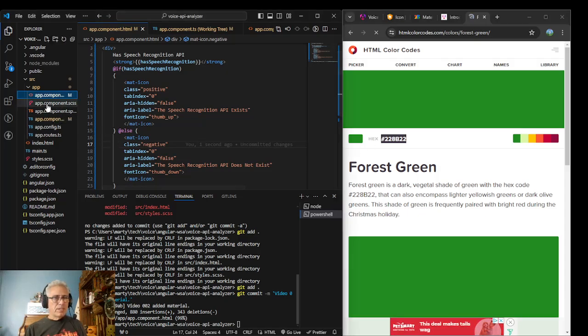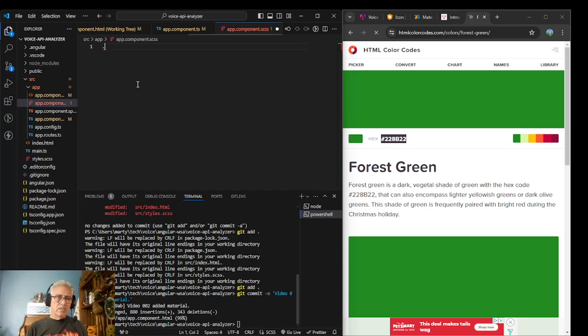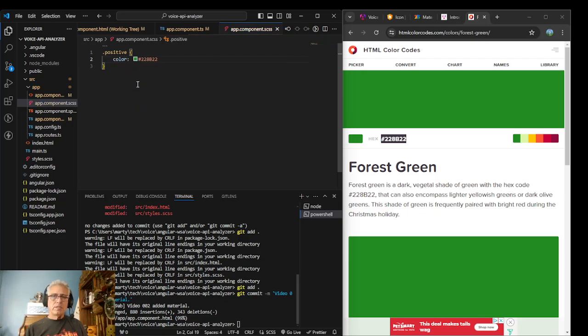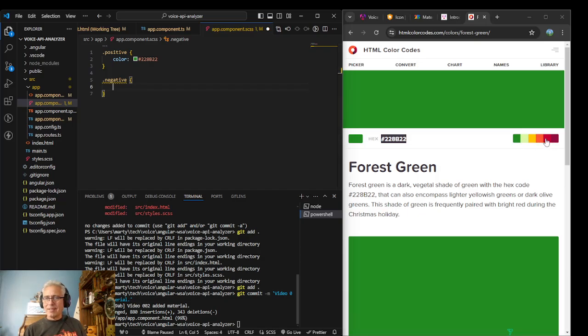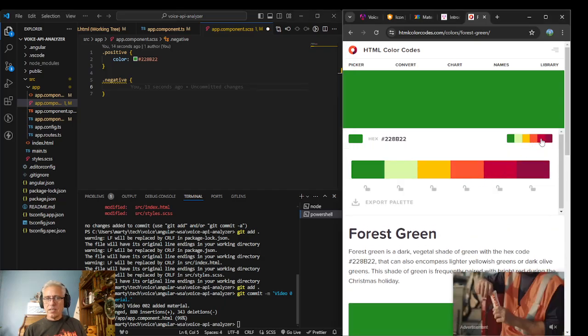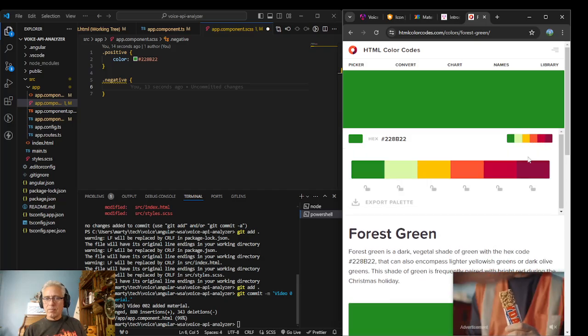So we can come in here and .positive is color green. Oh wait, and then .negative. And it's always a good idea to get one that's sort of, I don't know what this is, on the palette, I guess, is how you'd say. There we go.